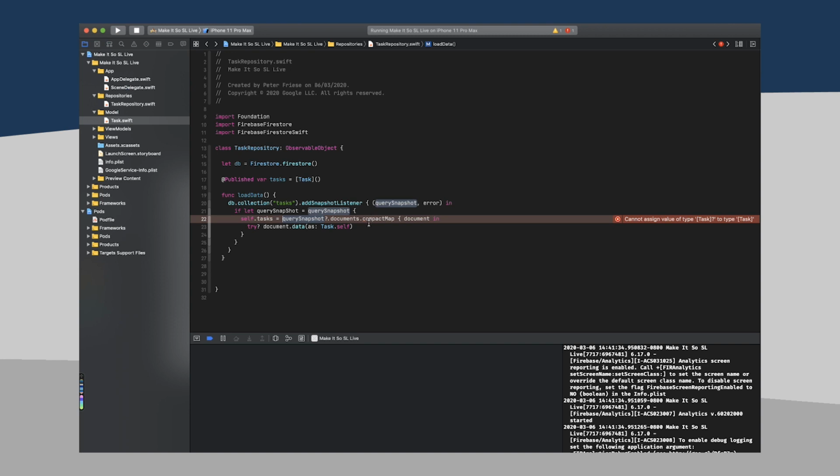So it's complaining about not being able to assign this. Let's see. This should work. Oh yeah, I know why it's not working, because we still have a question mark there. And there we go. There is another typo. So now we should be fine. Cool. We've got our repository.